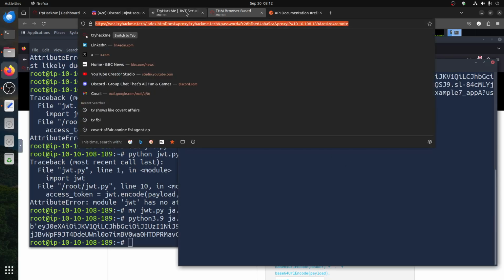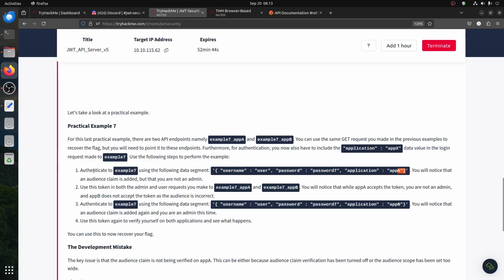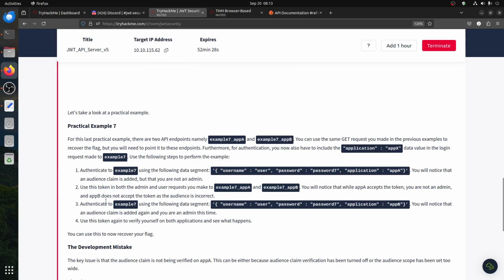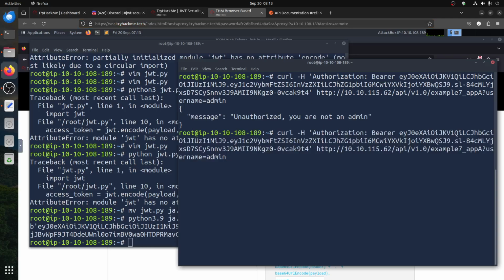So basically we are in these things. Now use this token in both admin and user request to the request you make to example A and example B. You will notice that while app A accepts the token, you are not an admin, and app B does not accept the token as its audience is incorrect. Okay, so let's try now. So let's do the user. Let's throw it now to app B.